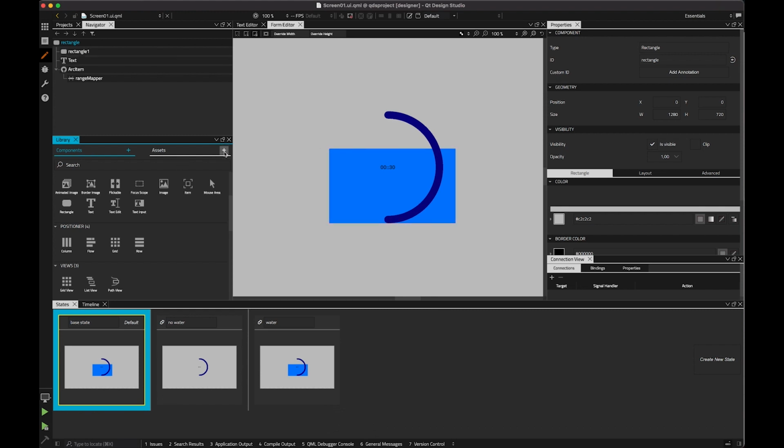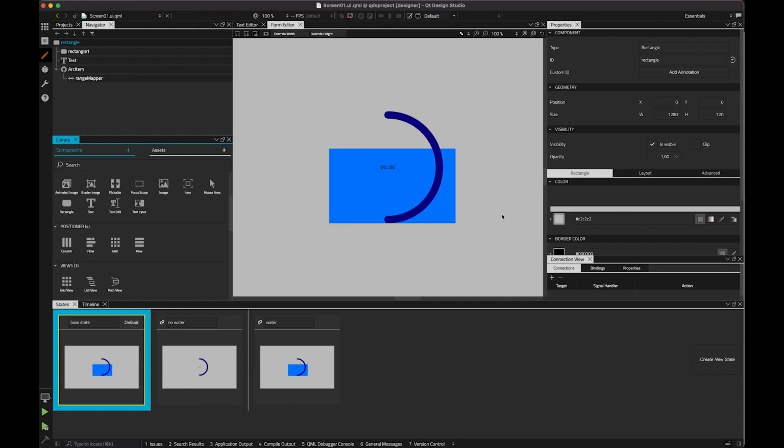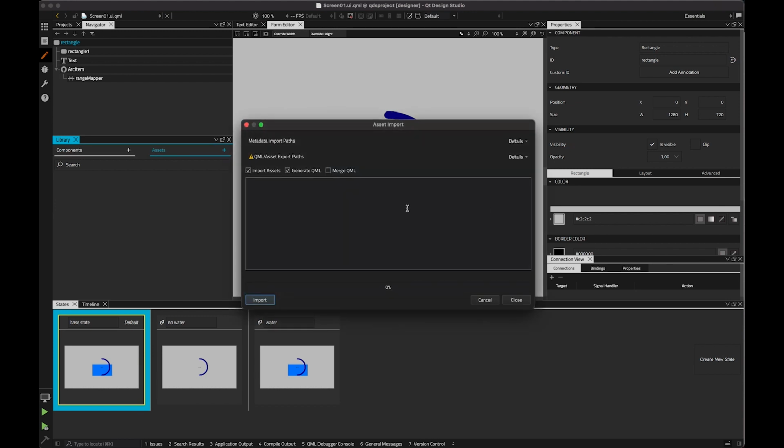Okay, so we can come back. Just click on the asset, add asset button in the library here. And that will actually launch our importer. Once we've selected the metadata file here from this folder, we can just open that, load the importer here, leave everything as default, and import our Figma design directly into Design Studio.